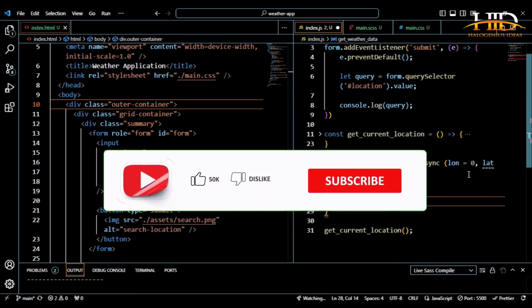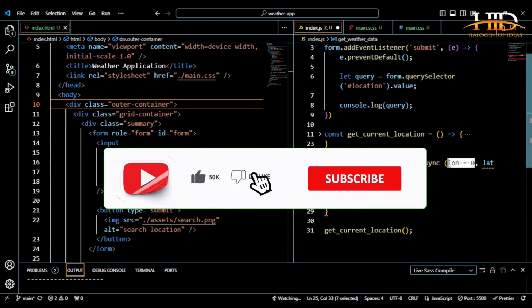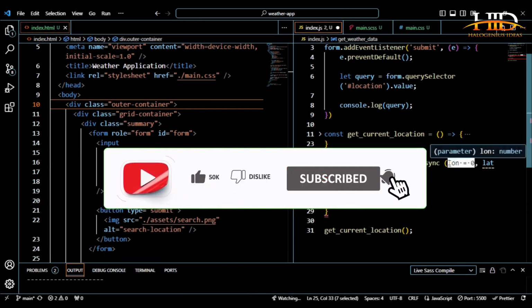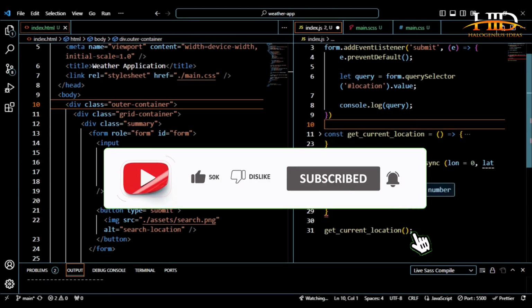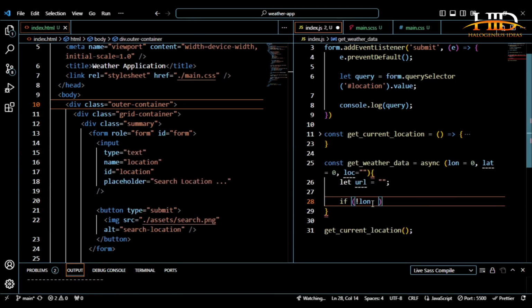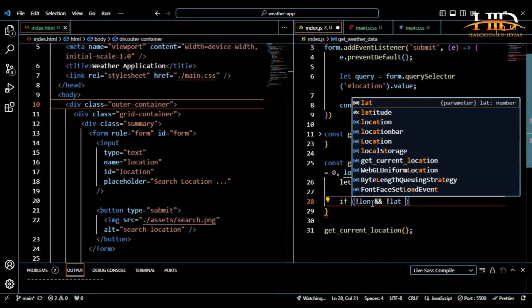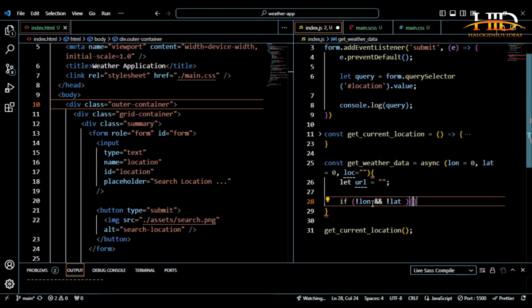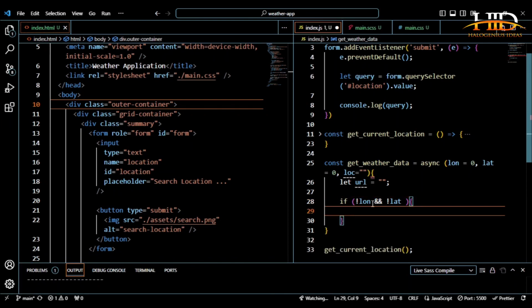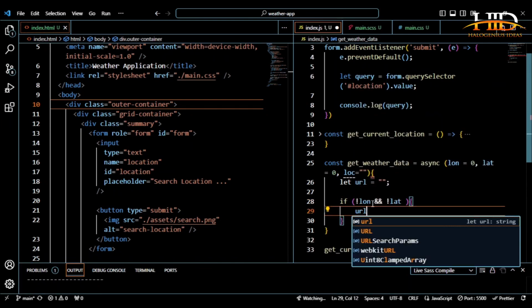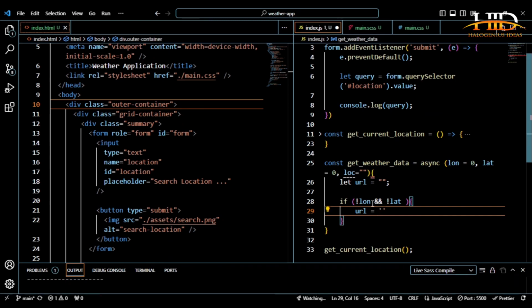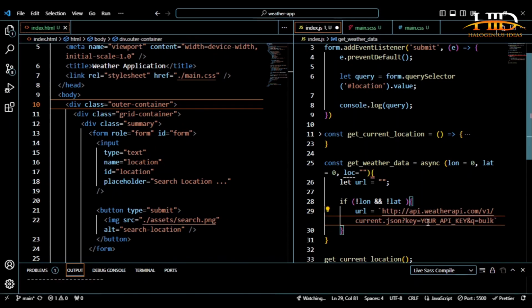if the value of longitude is evaluated to false, which is basically 0, and the latitude also evaluates to false, then obviously what I want you to do is to do URL equal to template. So this key is going to be your API key and Q equal to bulk.